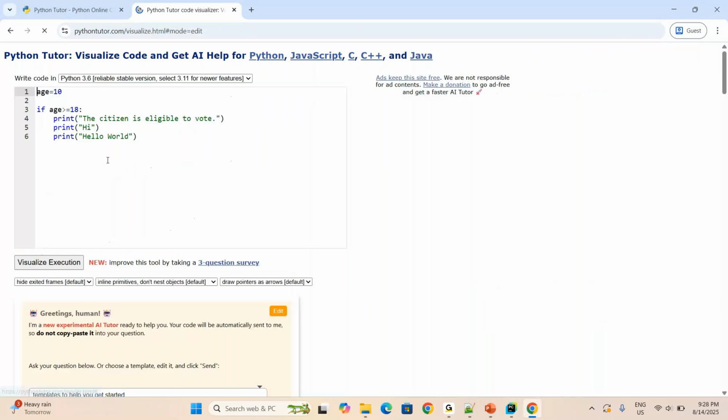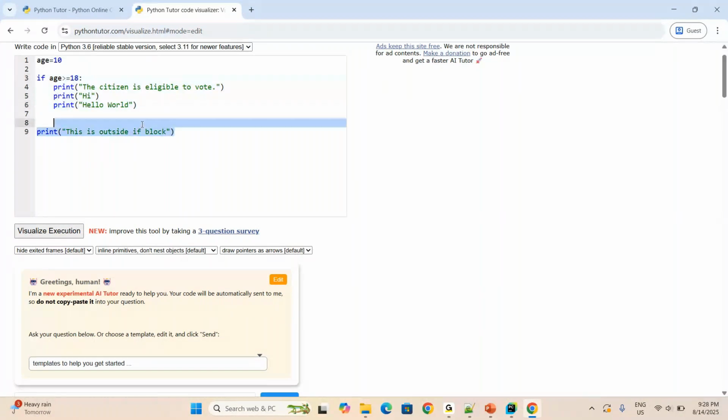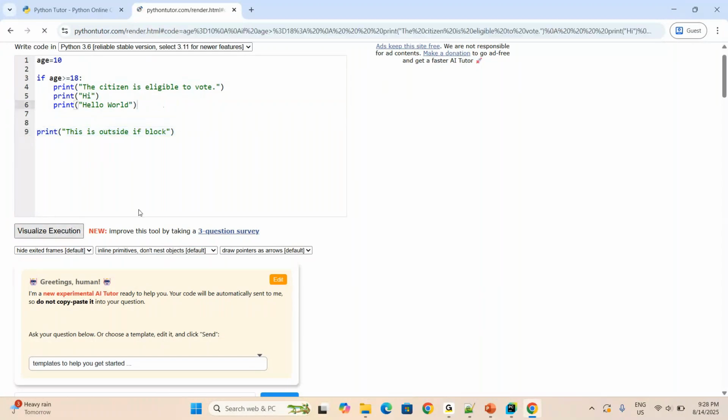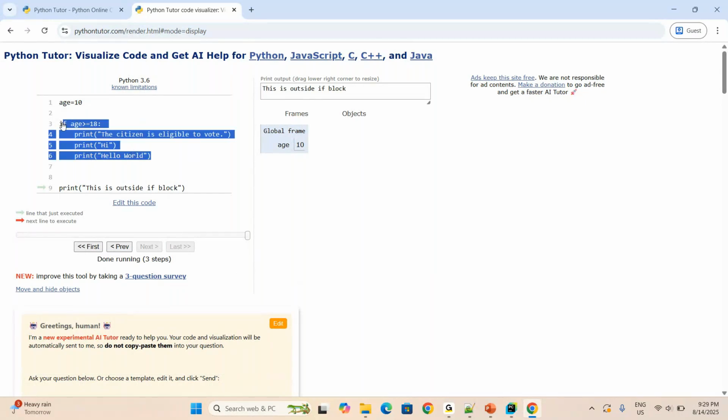Suppose I would like to write one print statement irrespective of this block. Print, this is outside if block. That means whether the condition is satisfied or not, this will execute for sure. Visualize execution. Next, next. This is outside if block. You see this condition was not even met, the criteria itself was not met.